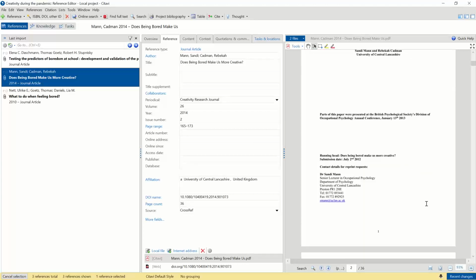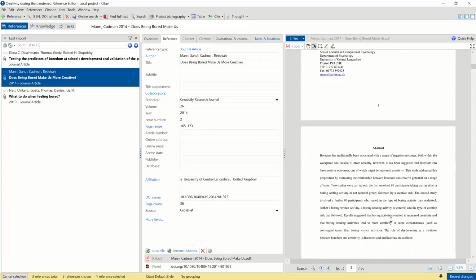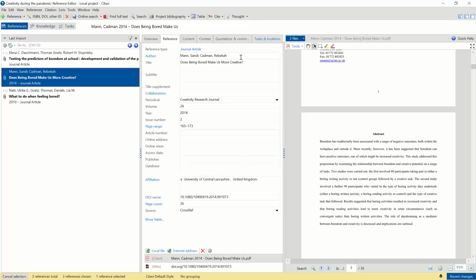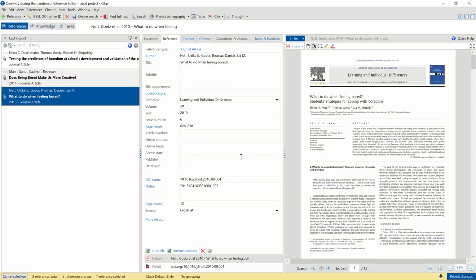And sometimes it's hard to find them myself, but this was a case where Citavi could bring them in. You can see it here in the DOI name field. So Citavi was able to find the information and populate these fields. And then here as well, you have that.